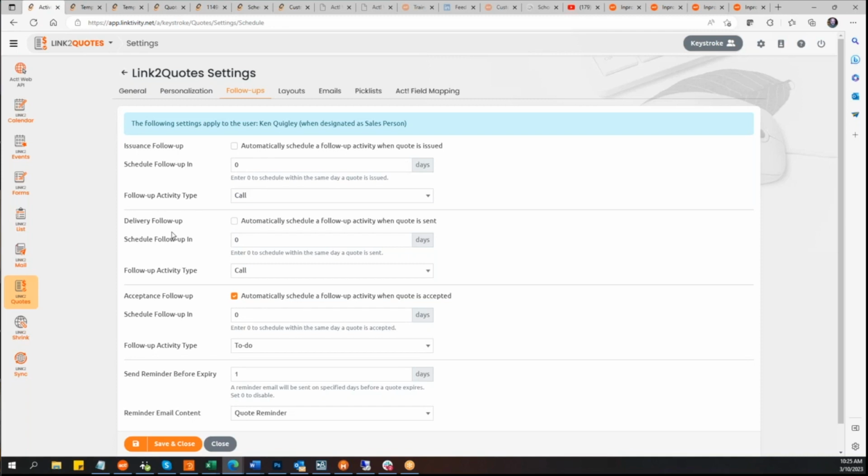Then delivery follow-up. That means you've sent the quote. How long before you schedule your first follow-up? 0 days, which is the same day, 1 day, 2 days, and so on. And then you can schedule what kind of follow-up it's going to be. This activity list is going to pull from your ACT database. So whatever custom activities you've got, this will be available to you.